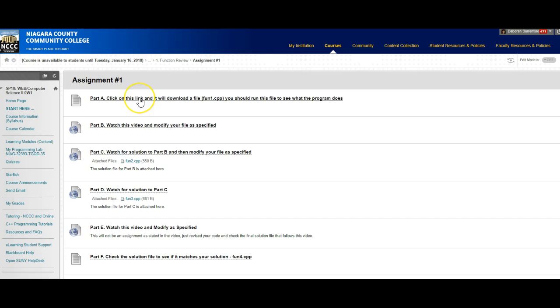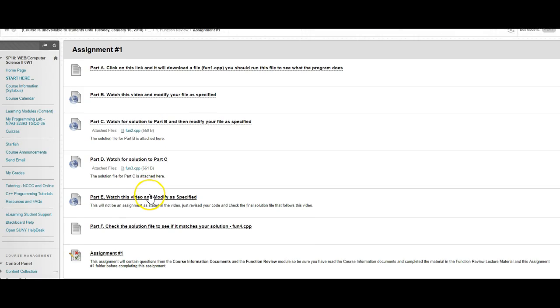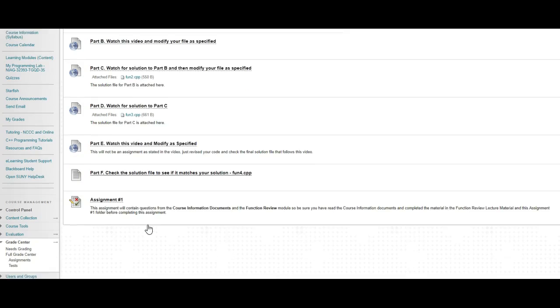In the assignment folder, this takes a little different format than most of the assignments we'll see, but I have you go through a process of downloading a file and then changing it a little bit, checking the solution, changing it again, checking the solution, changing it again, checking the solution. And this will get you ready for the project in this particular module.